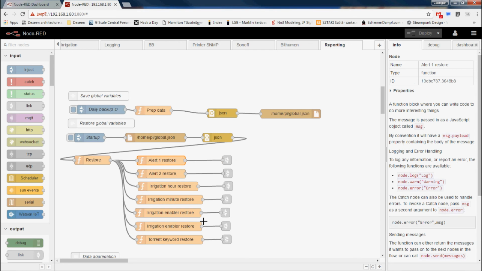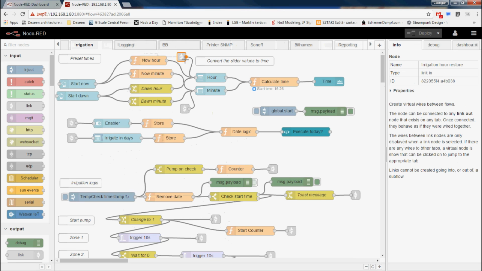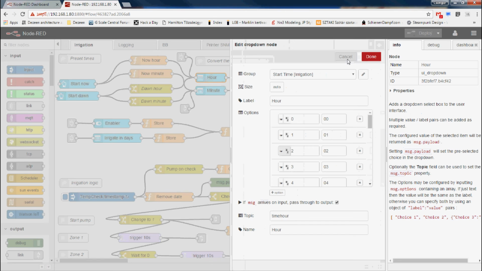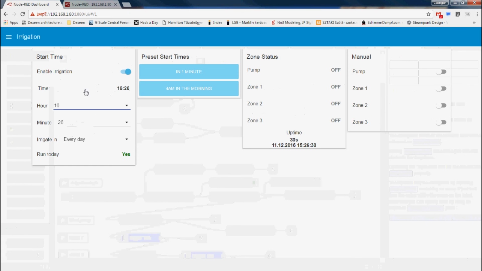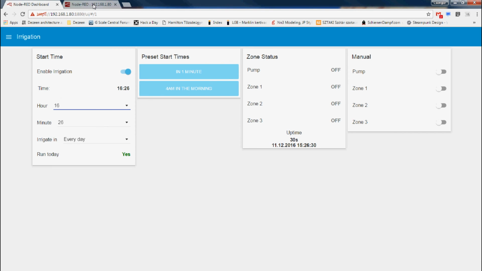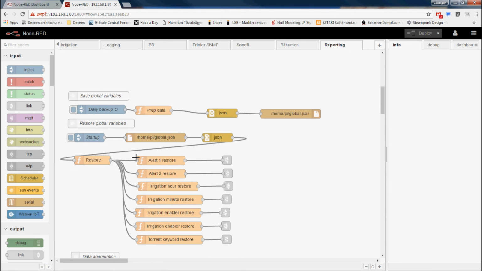So for example, this is the irrigation hour. I'm using a link just to make the flow a little bit more manageable, because they are in different tabs. So I'm just using this link to inject this value into this UI dropdown, which is basically this hour dropdown. So whenever I'm restoring the value, I'm also pushing it to the UI, so the UI also gets updated.